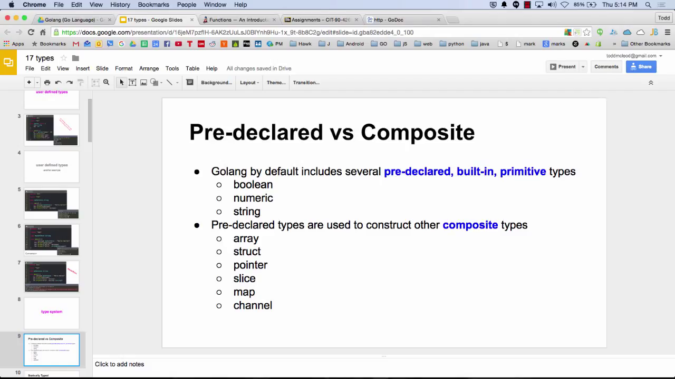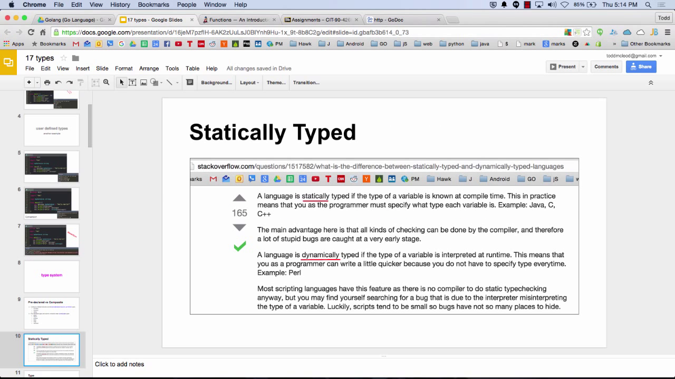And then a slice references an underlying array. A pointer, I think, is by definition a reference. So I'm still getting clear on some of this stuff myself, but anyhow, we know Boolean, numeric, string, array, struct, pointer, slice, map, channel. Go is statically typed.